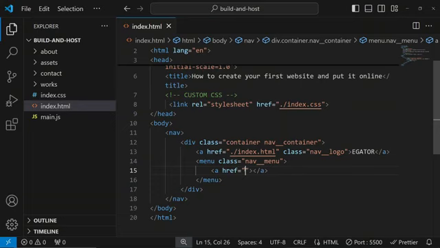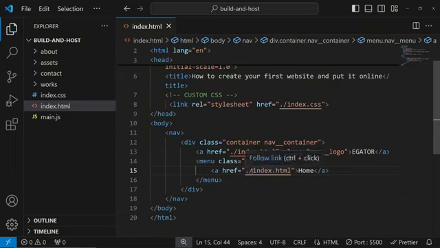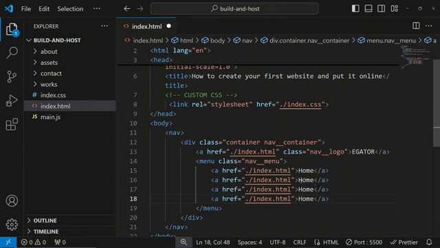In the menu, our first link is going to refresh the page as well. So we are going to link to the same file, but it is going to say home. We click on home and then this page refreshes. Now let's duplicate this a few more times, maybe 3 more times.